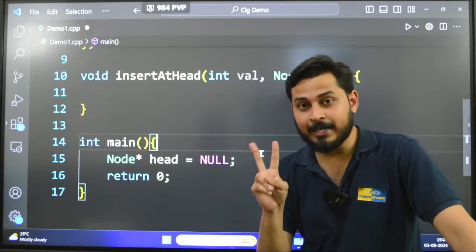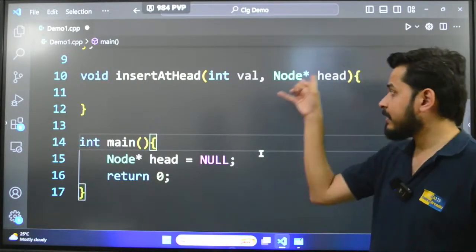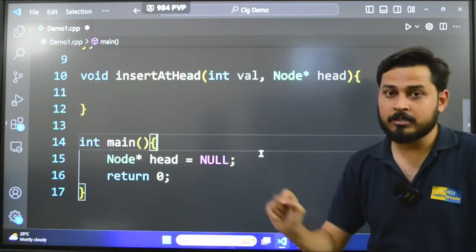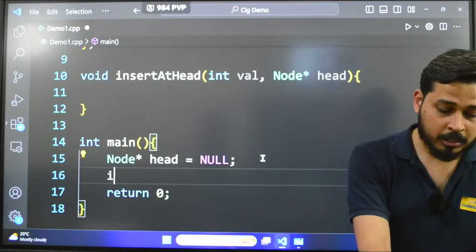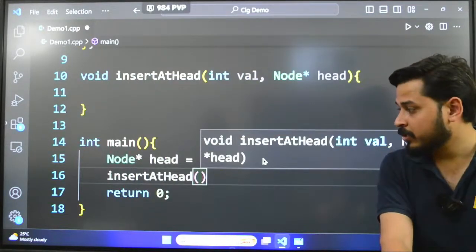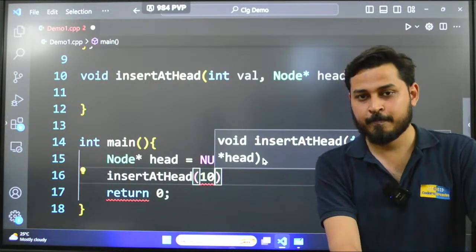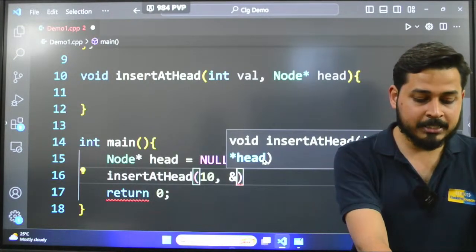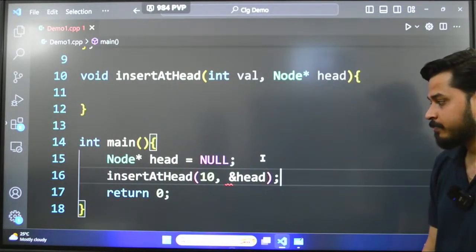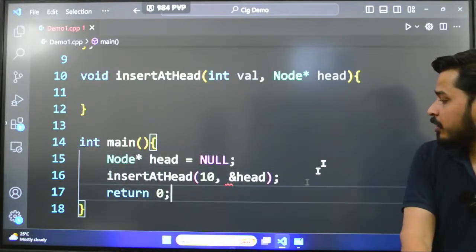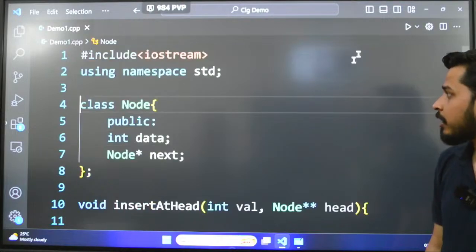Two things, guys, two things. Number one, the value which needs to be inserted, and the head pointer reference. So, in the main function, if I call this function insert at head, in that case two things I need to give. First is the value, let us say 10 I am inserting at the head. Next will be the head's reference, ampersand of head, ampersand of head. If I am writing ampersand of head, then I have to write here star star. Double pointer.